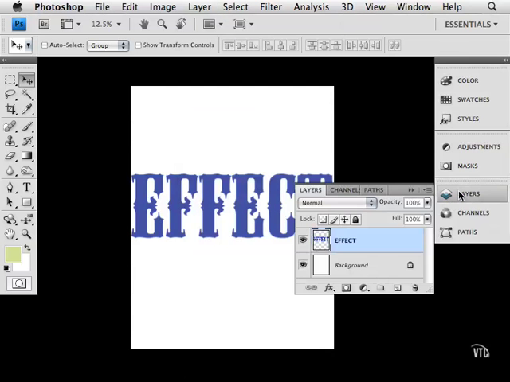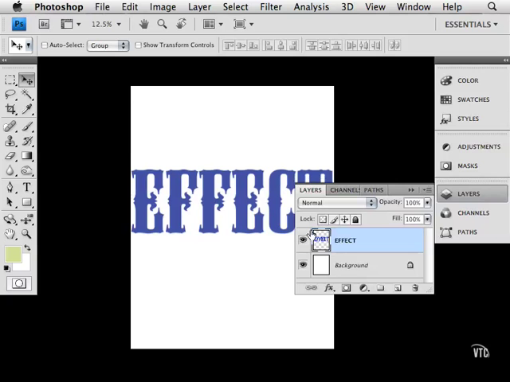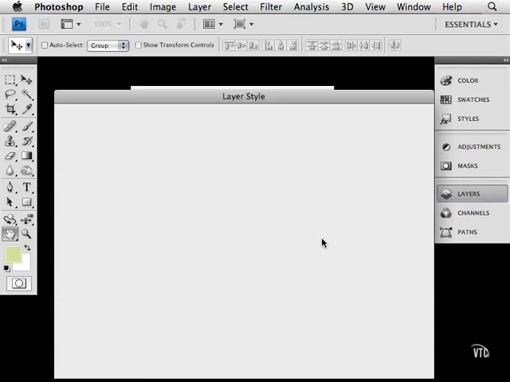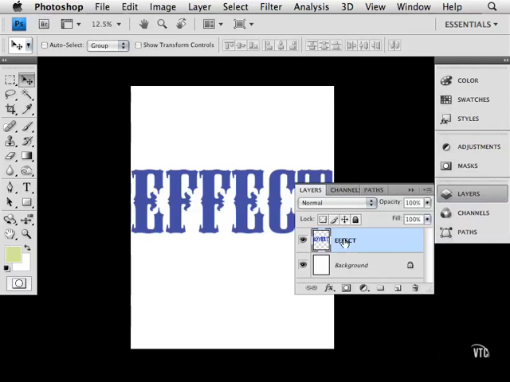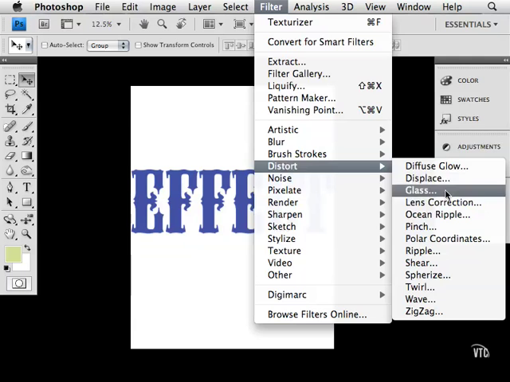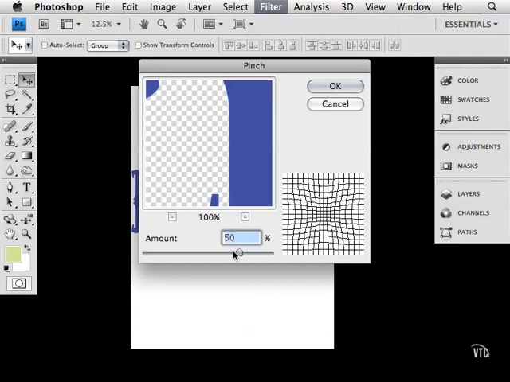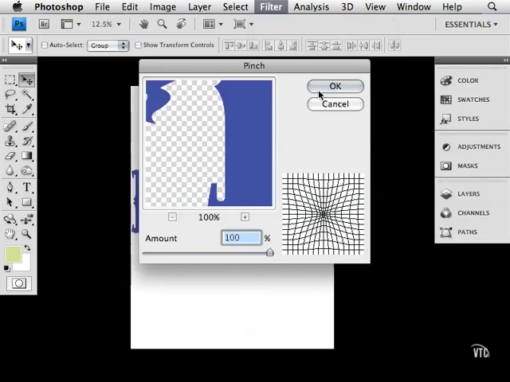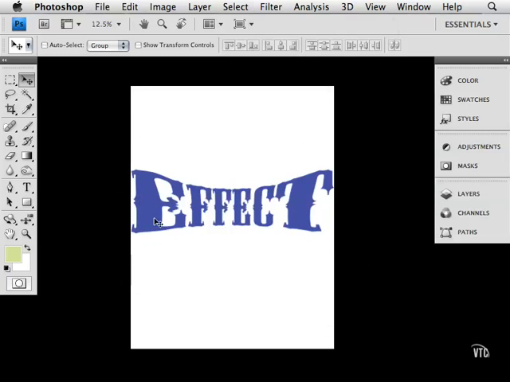Now if I look at the layer, the text has the preview of this graphic now. That T is gone. So if I double click, I get layer styles. I don't get to change that word. Now I can go to Filter, Distort, Pinch, and I can apply the filter as though I had created this myself by drawing it. So that's the benefit to creating rasterized text inside of Photoshop.